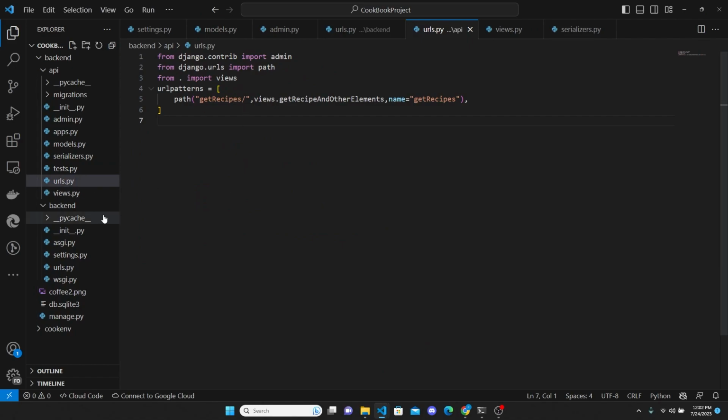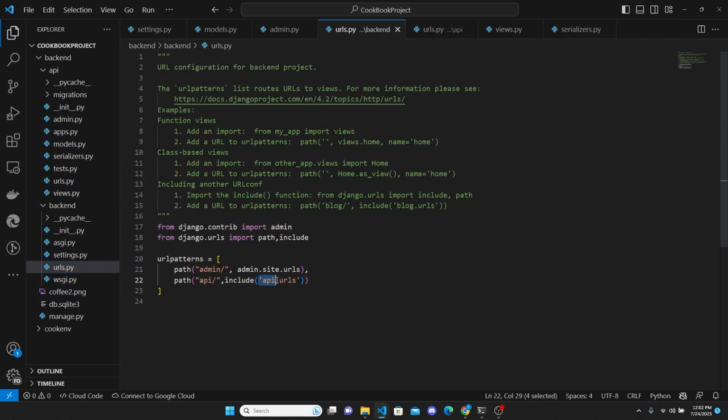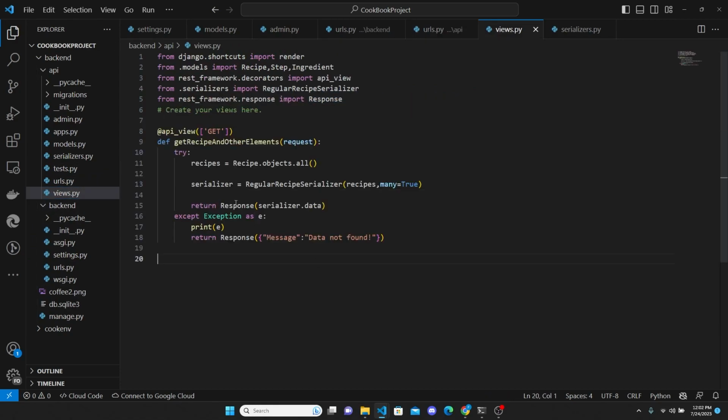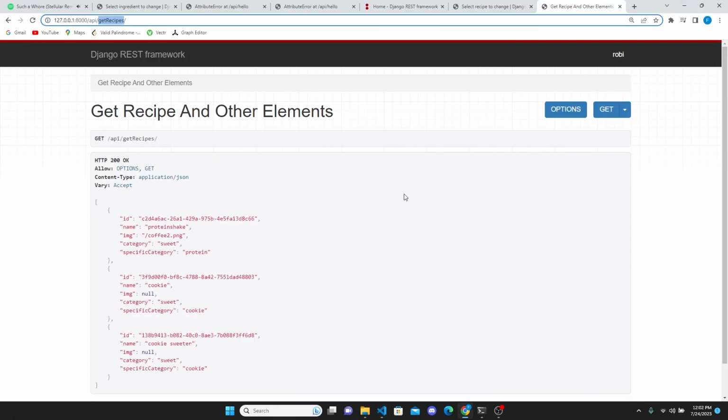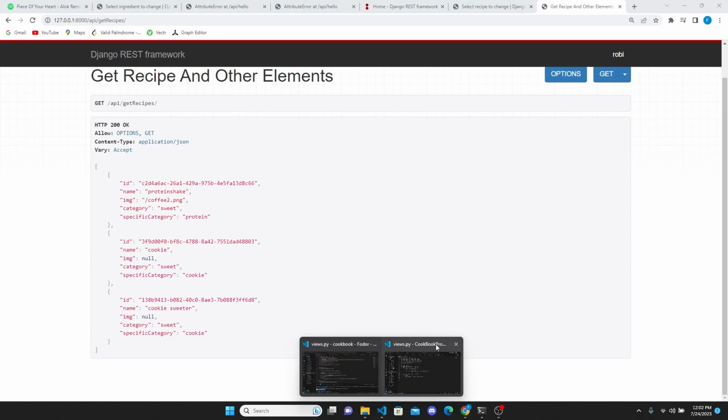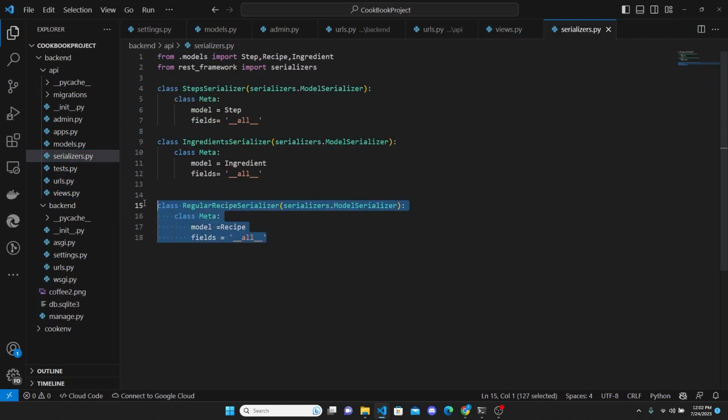So the URL api, then go to the api urls. So here get recipe triggers the get_recipe function, which returns the recipe. But the idea is that I want to get the recipe, but you can see the ID, the name, the image, the category, the specific categories. You can see the data, but every recipe should have an array of ingredients and an array of steps. So this is why I called it the regular recipe serializer.